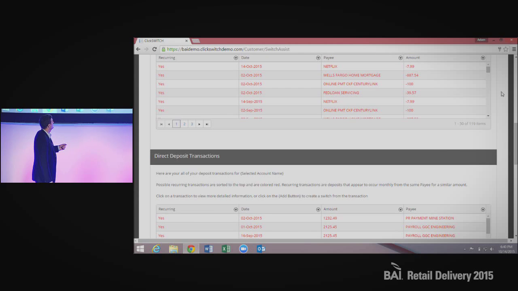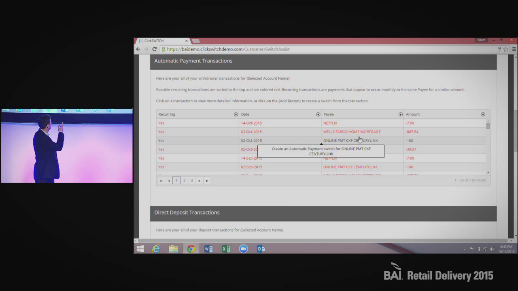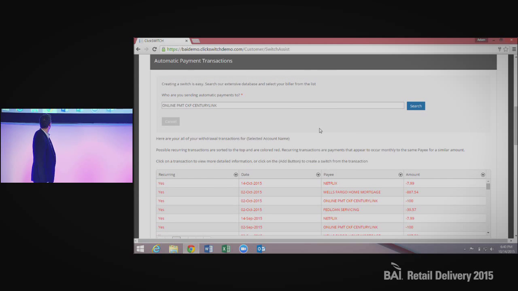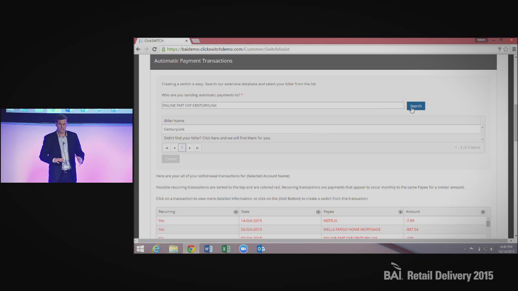So if you go back up to the top to recurring ACHs and just click on CenturyLink. What happens now is we built a database on the back end to actually get these switched over.